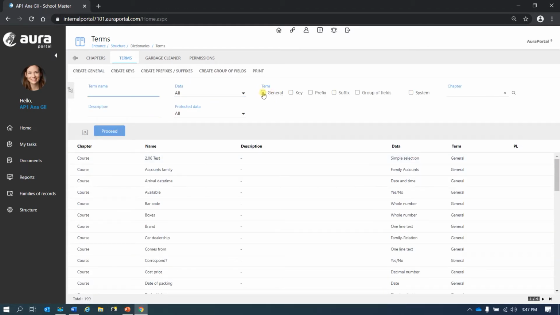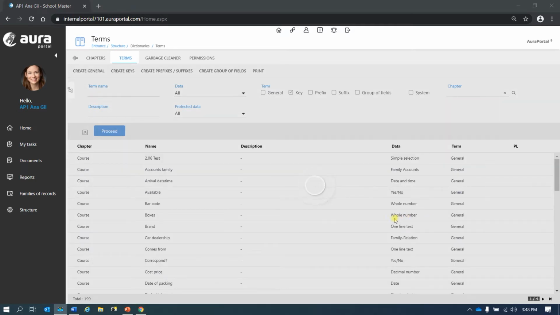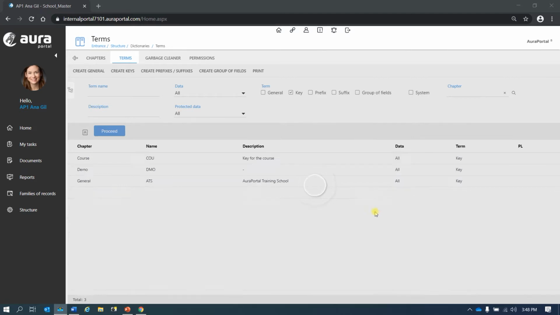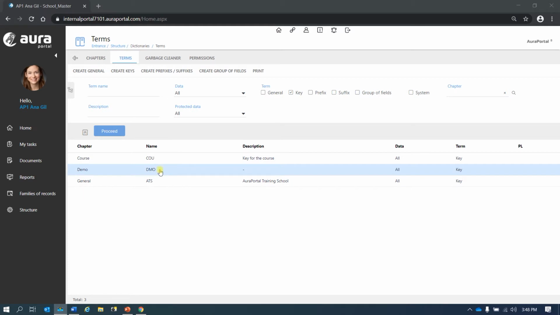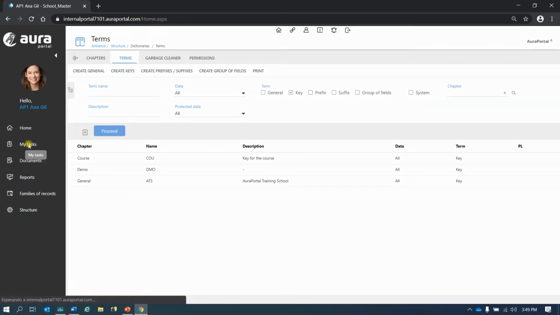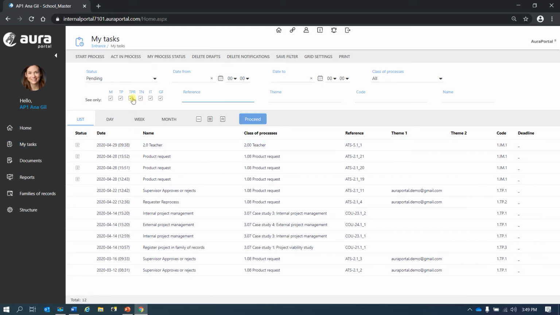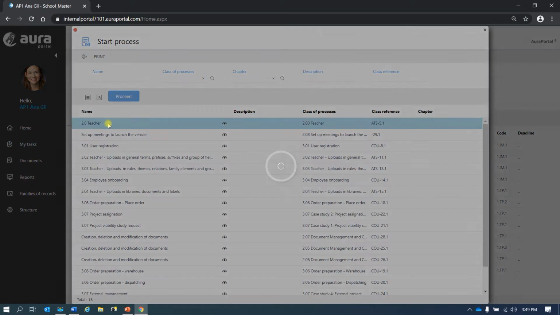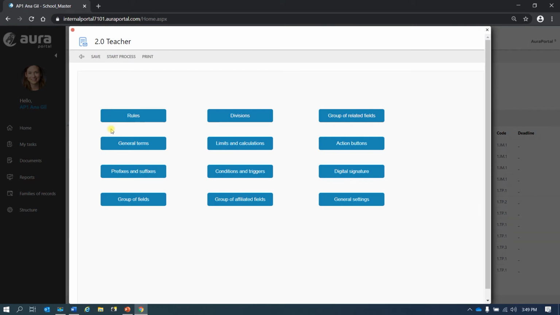Okay, so if we were to go to key in the fields and proceed, okay, we can see here the one we just created. Let's create now some general terms. Before that, let's go to My Tasks and let's start process, teacher, and general terms.